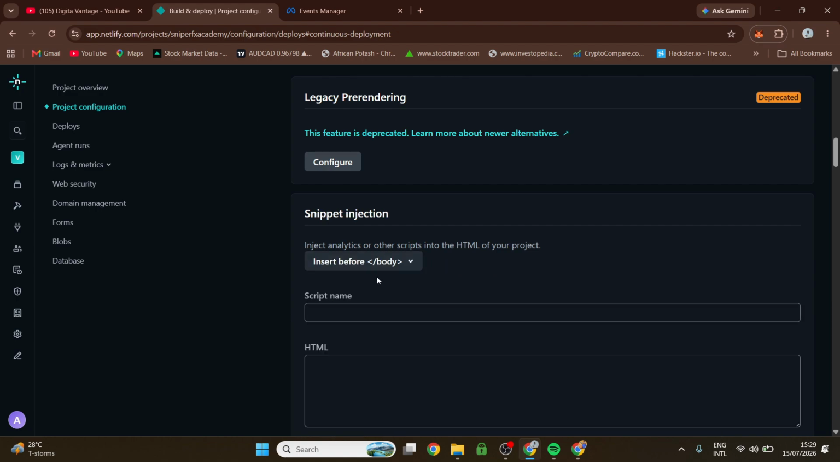So click on this add snippet. When you click on this add snippet, you see insert before, you see body. And if you have been using MetaPixel for a while now, you know that the code is to be installed on the header section, not on the body. So all you have to do is to click on this drop down arrow. Once you click on this drop down arrow, click on this head, which is the second option.